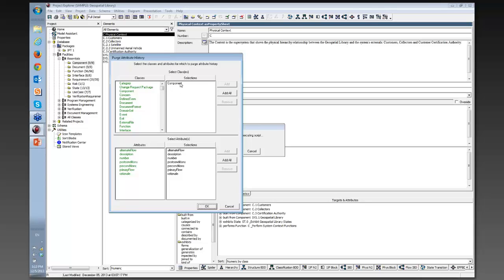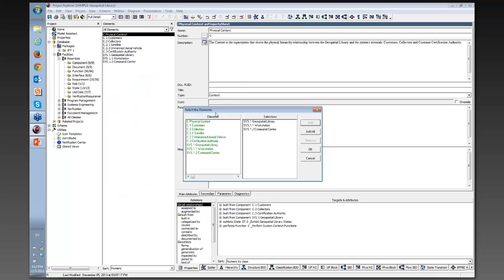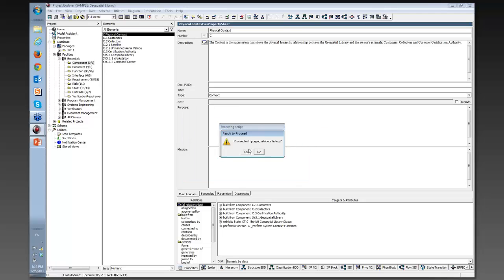So Core is going to ask us for what class. So we'll just go ahead and do components. And then I can also select the attributes. We still have them all selected, so we'll click OK. And I can select any elements that I want. I can do as few as 1 or as many as all. Right now I have selected just 3 elements to purge. So I'll click OK and confirm one more time. And it lets me know that it's done.